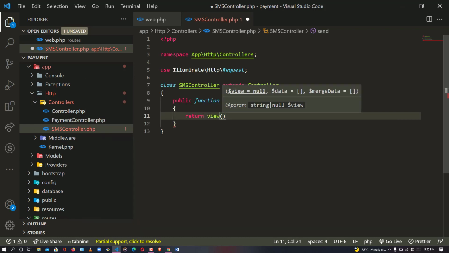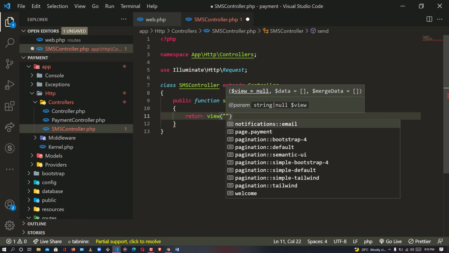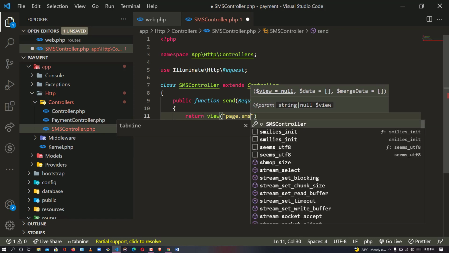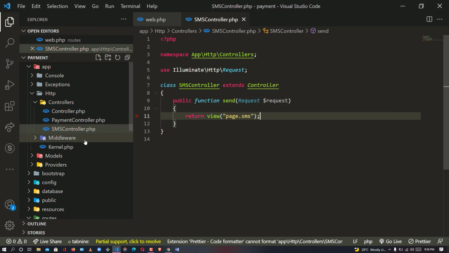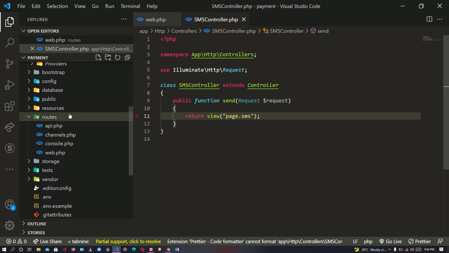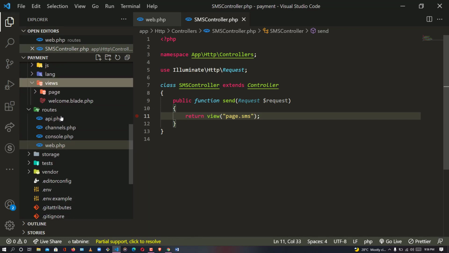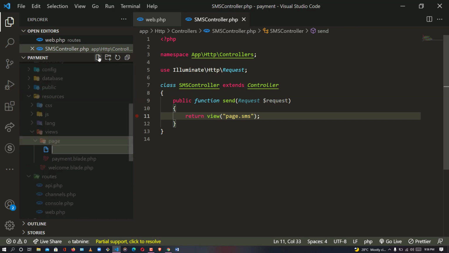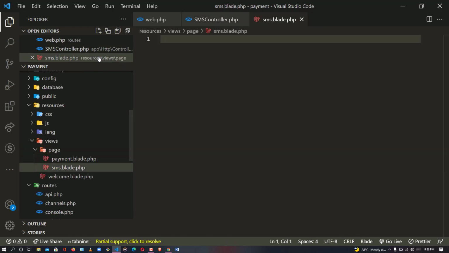View. So which view am I returning? At the moment, we haven't created the view yet. So I'm going to make it. I'm going to make a prototype for it. So I'm going to say page.sms. So I'm going to go into my resources now. I'm going to go into my resources inside my view. Then inside my view, I have the folder page. Inside my folder page, I will create a new file called sms.blade.php. So I'm telling the controller to point into sms.blade.php.